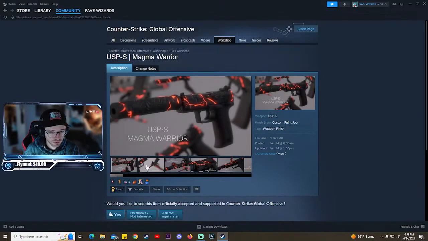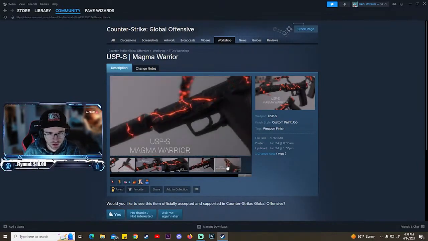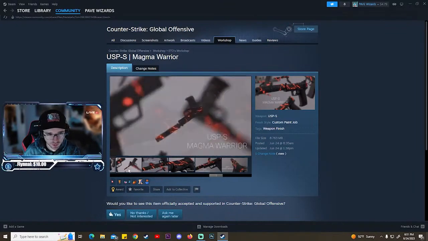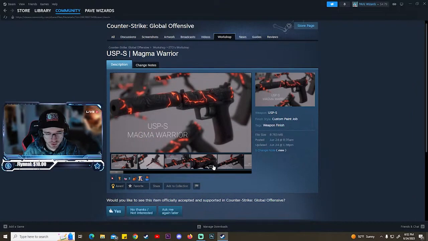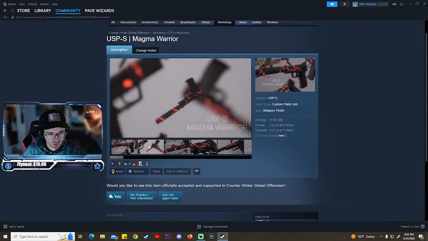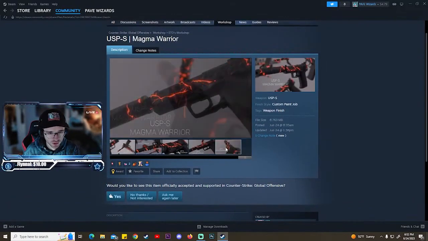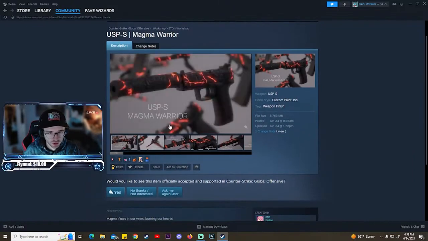Magma Warrior. Oh my gosh. They made the textures on this thing look crazy. It kind of reminds me of a Valorant gun, but it works nice on the USP-S. I wish they did more on the handle. This is the start of a new Magma Warrior collection. My only critique is I wish something was on the handle, but also if it was glowing on the handle, you'd think it would burn your hand, so we're gonna go yes.